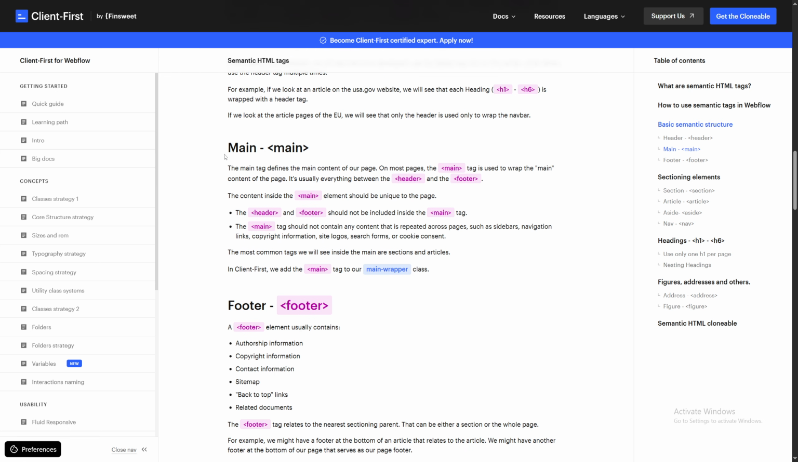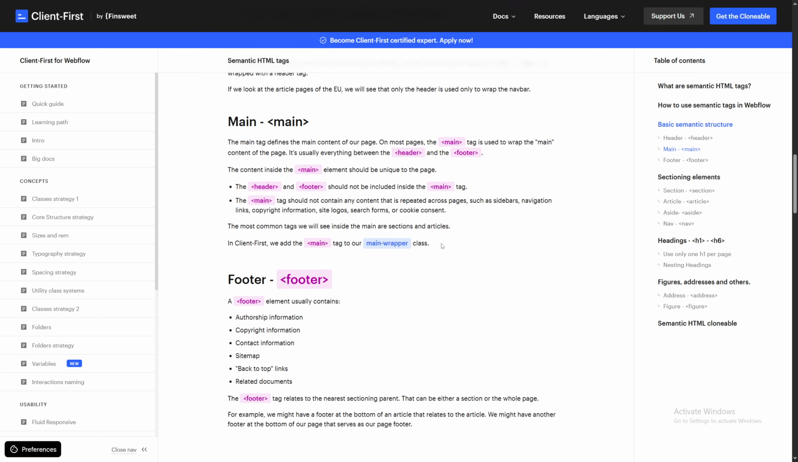The main tag. The main tag defines the main content of our page. On most pages, the main tag is used to wrap the main content of the page. It's usually everything between the header and the footer. The content inside the main element should be unique to the page. The header and footer should not be included inside the main tag. The main tag should not contain any content that is repeated across pages, such as sidebars, navigation links, copyright information, site logos, search forms, or cookie consent.